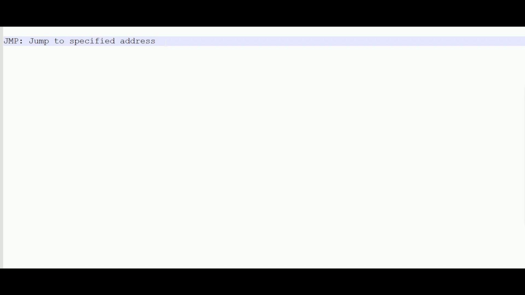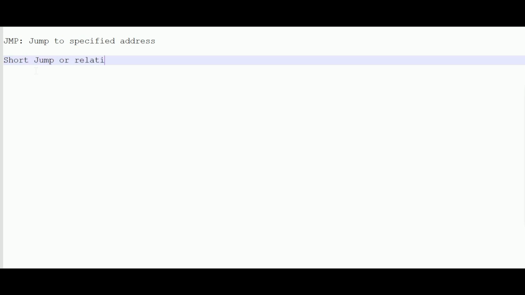It unconditionally transfers the execution control to the specified address. There are three variants of this instruction depending upon the address range covered by the jump instruction. So the first one is short jump or relative jump, and it is represented by SJMP. This allows jump to another location whose relative address needs to be specified within 1 byte. So the relative address is 1 byte in size, and thus this 8-bit address needs to be specified.